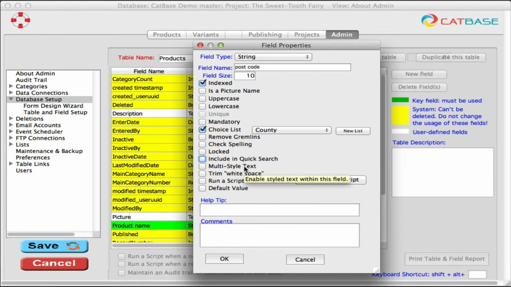MultiStyle Text is an option that lets you have different styling within the text in a text or string field. So, for example, if you choose this option, you'll be able to select some text and add an attribute like bold or a color or a different font to it.